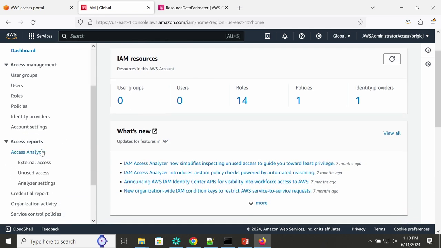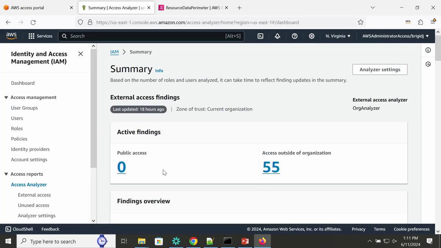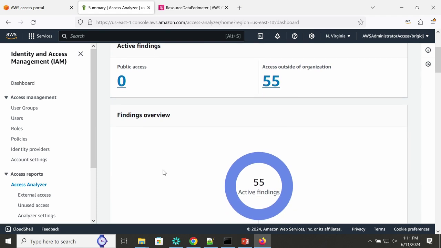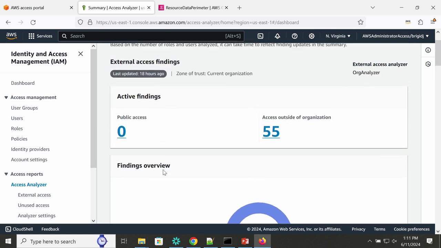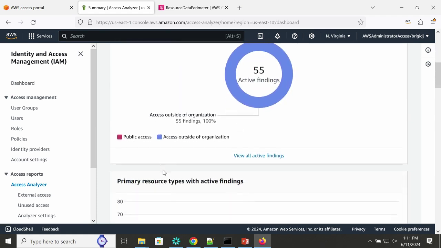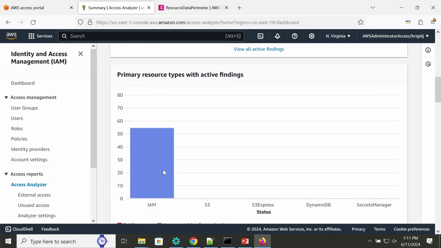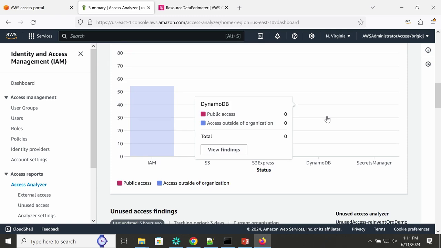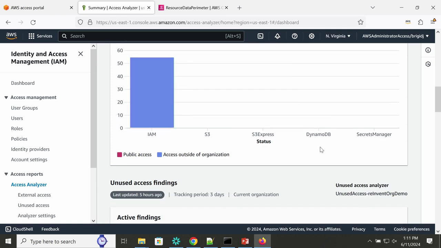I'm going to go over to Access Analyzer. And look at me, I have no public resources. This is good. I have some shared outside of my organization. So this is all about my external access findings. A lot of roles there. There should be a DynamoDB table in there, hopefully one.